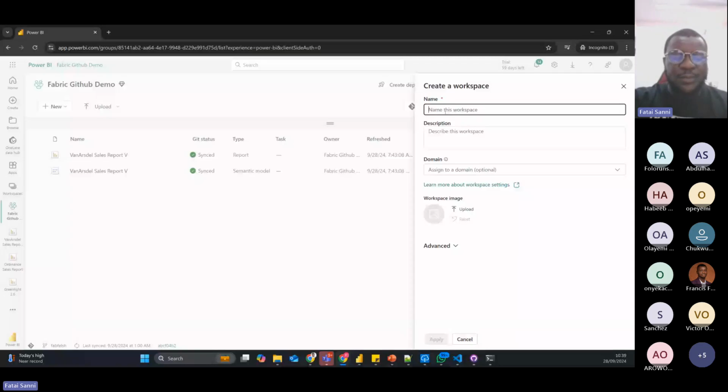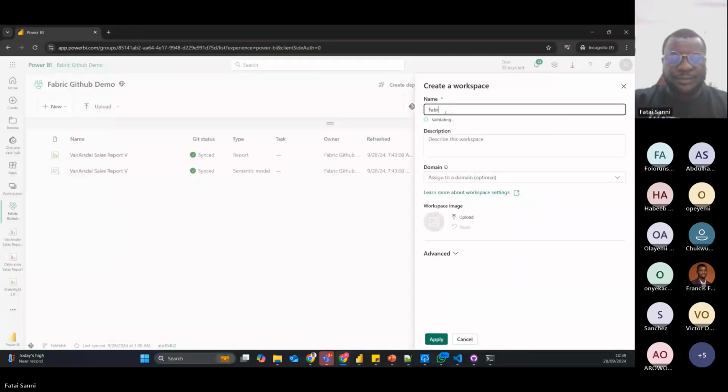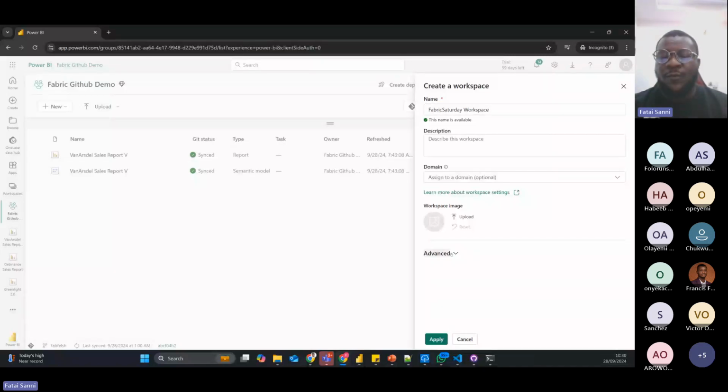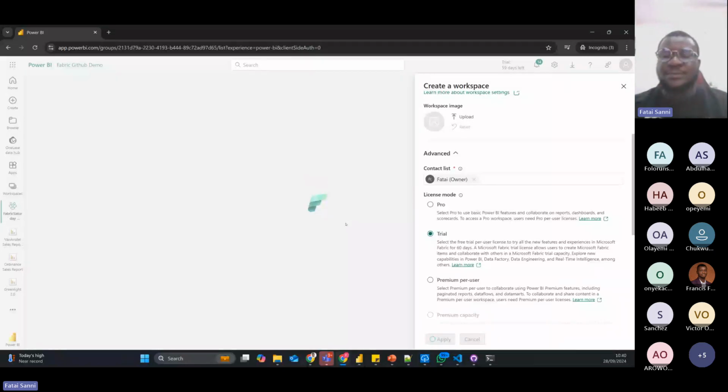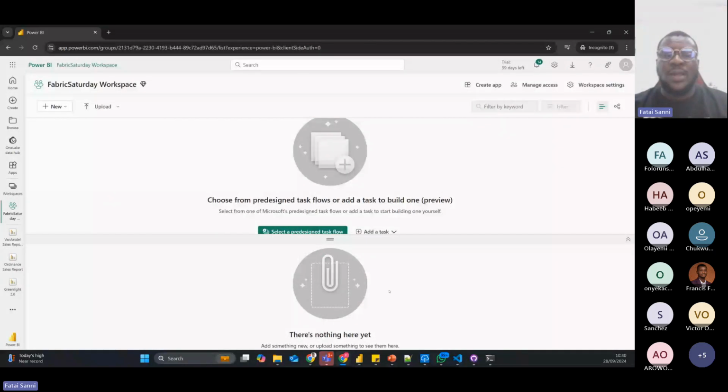I'm going to call this a Fabric Saturday workspace. And of course, remember, it has to be a Premium per user or a capacity license. If you put it in Pro, you will not be able to do Git integration with this particular workspace. So I'm going to create that. All right, so I have this.